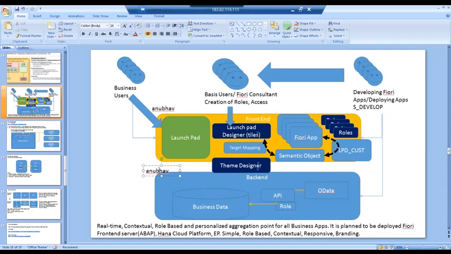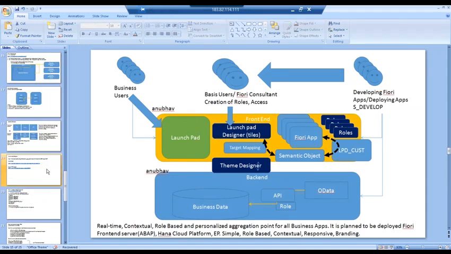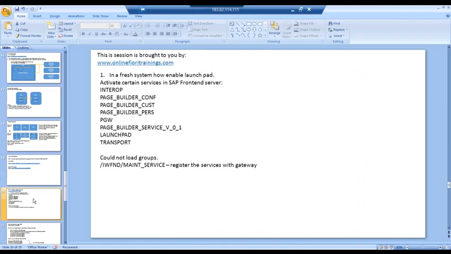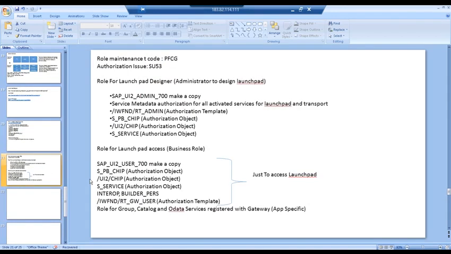In the last class, we also discussed the target mapping between the semantic object and the launchpad tiles. We also discussed the LPD cust entry related to the transactional apps, how they are mapped to the BSP application available in the system, the real Fiori application. And we also talked about how to create a basic role for an administrator who is going to create the launchpad for you, and the user who is going to use this launchpad. That is all we discussed in the last class.